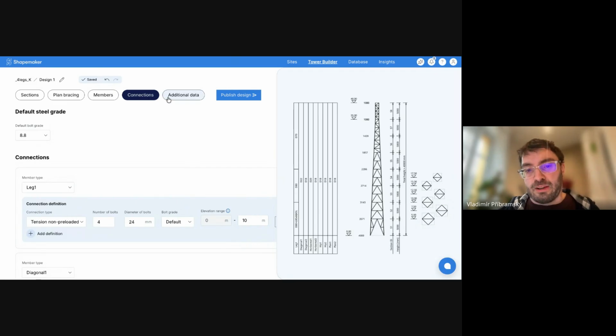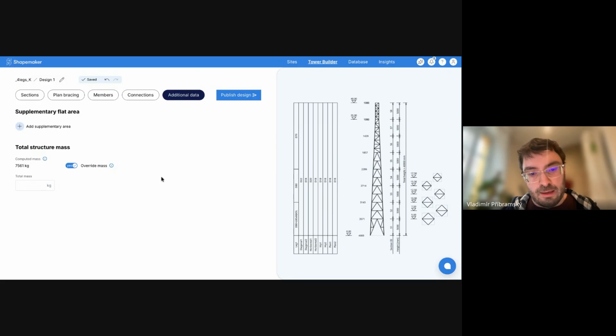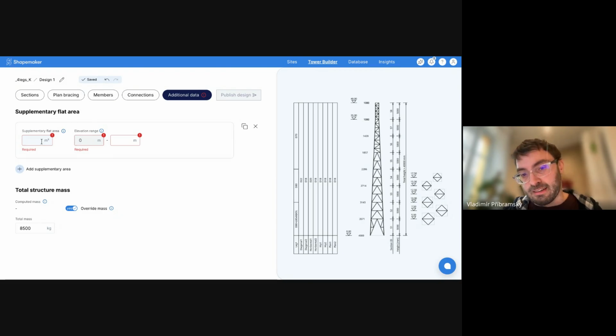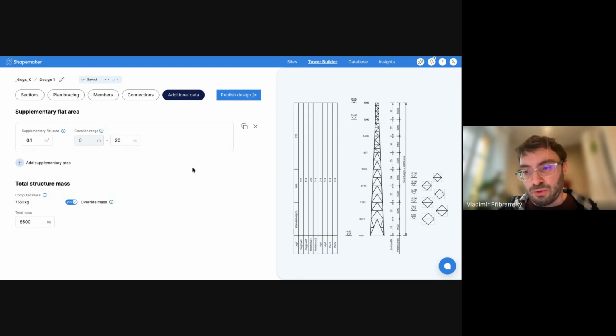Now, one last thing before I publish is additional data. In our application, we use the value of computed mass, but sometimes you can have something additional. You can have some strengthening kits. You can easily overwrite it by adding, for example, one ton, and you can also imagine that there are some fasteners, something that is extra projected area, and you can think that it's, for example, 0.1 square meter per panel that's going to be applied to the tower. So this is the flexibility of really making sure that your model is exact as you need it.